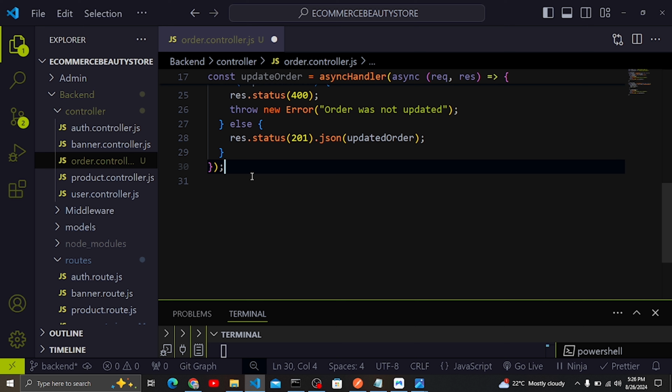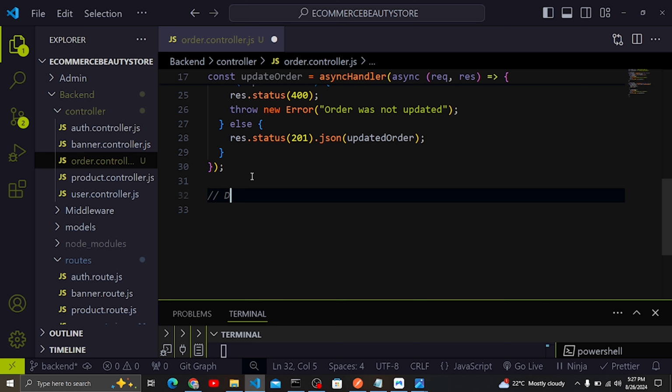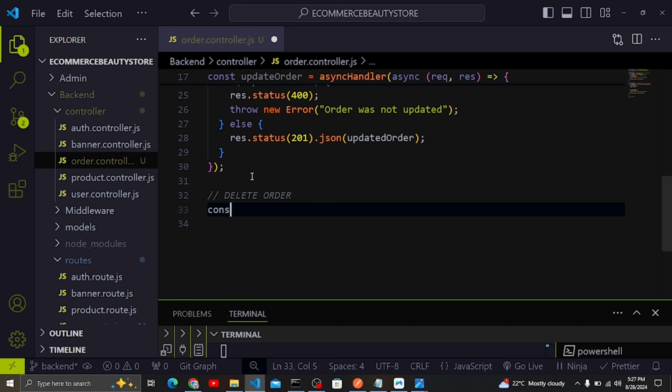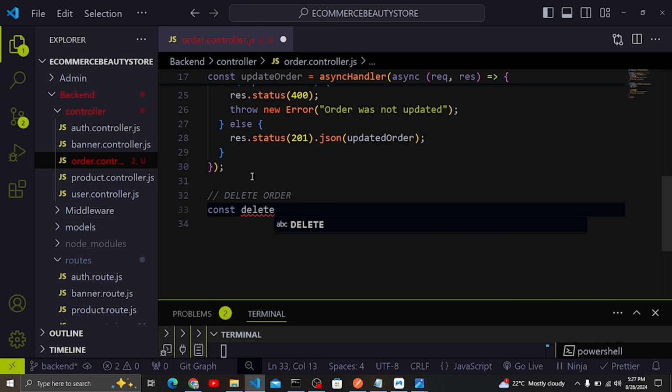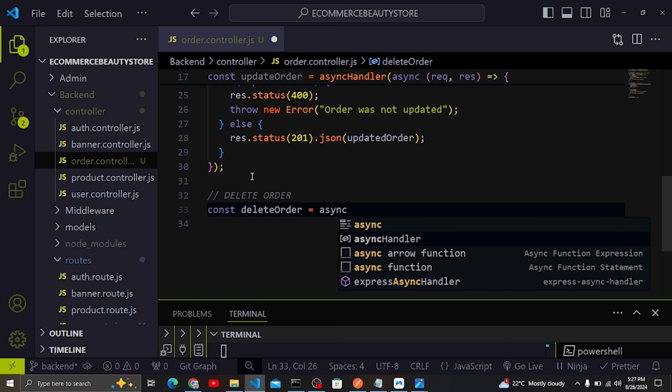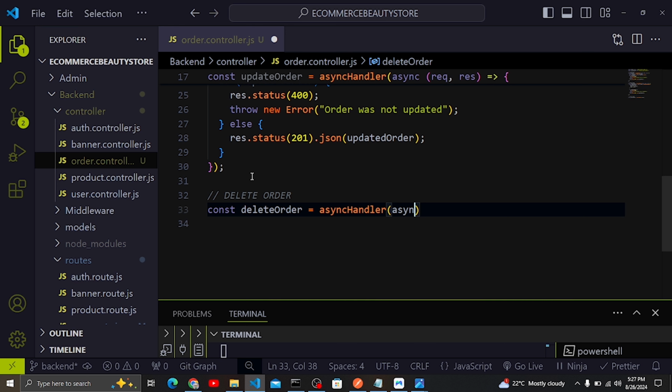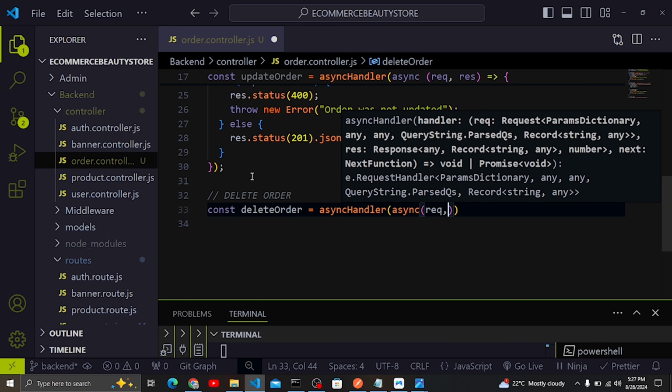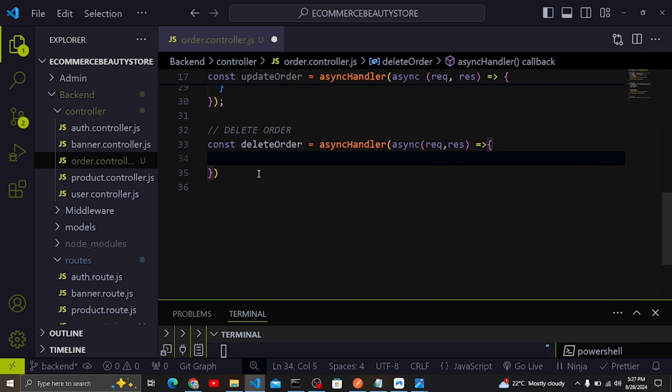So another function that we can have is to delete an order. So let's come here and say delete order, like that. So delete order, like that. And then we need to wrap it using async handler. So this one will be async request, response, and then here we can have the functionality. So the functionality here, we are going to have the order that is deleted.